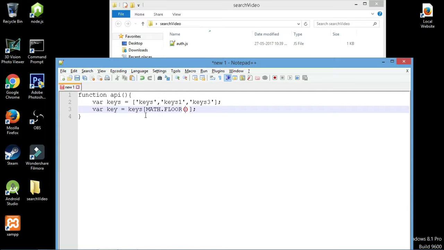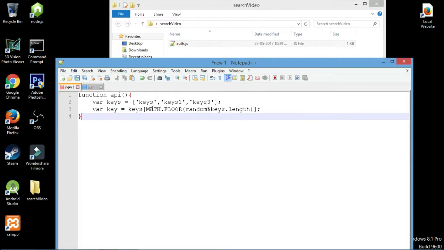So okay, random. I think this should be small, random module, and we're going to place the length of the keys, keys.length. So I think this is the thing. So random is a keyword. I just made a mistake here, so I'll be checking that whole file. Okay guys, I just found it.